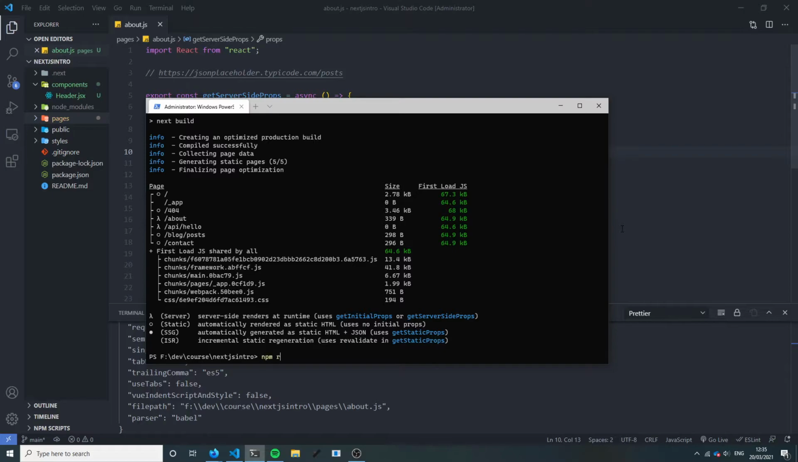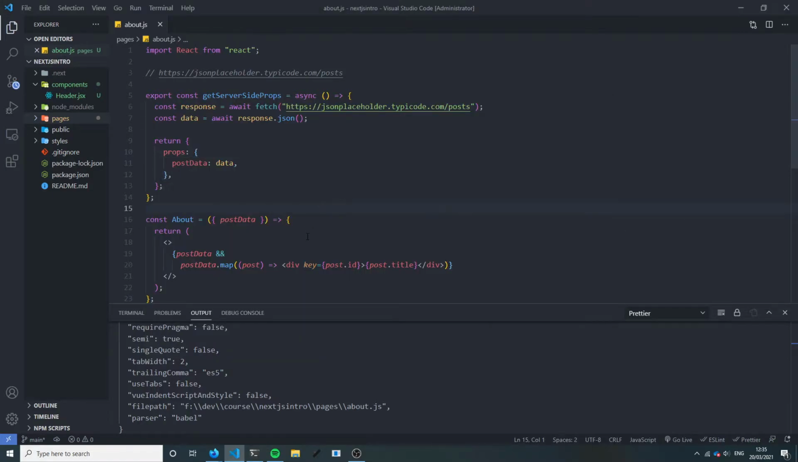So let's bring back up our dev server, and let's talk about how we would do the static generation now. And you know what? It really is easy once we've got getServerSideProps set up, because we just change that to getStaticProps.